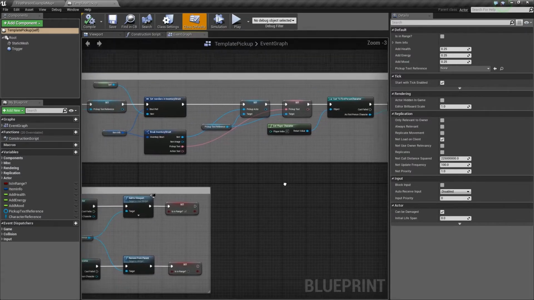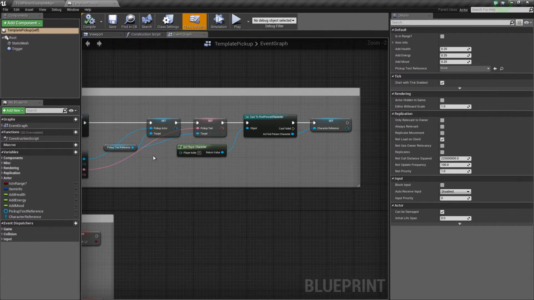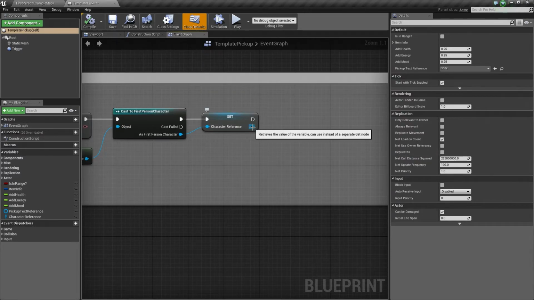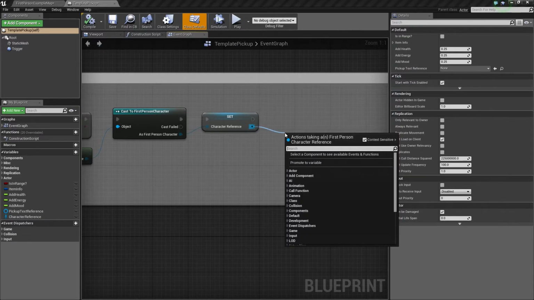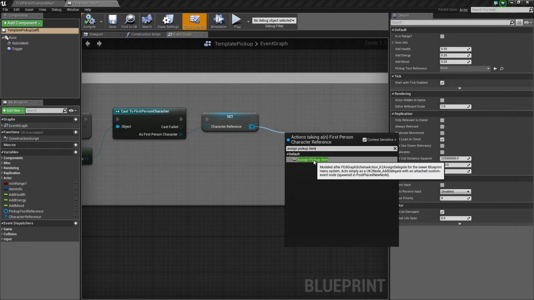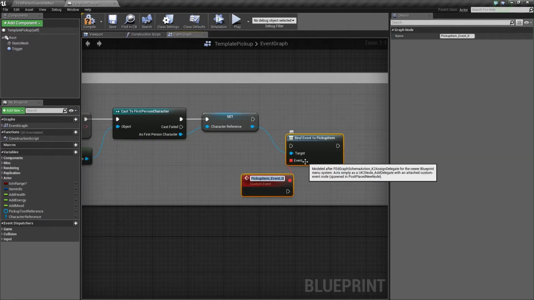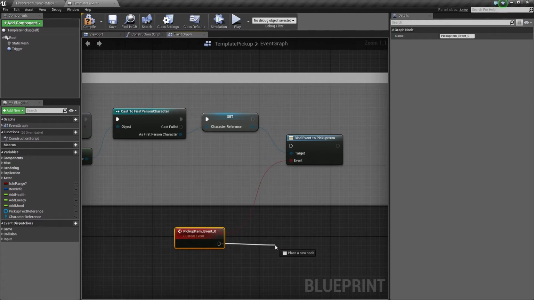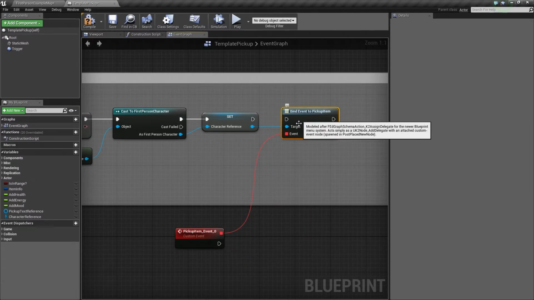During the event begin play, at the end of that, we created the reference to our first person character so that we can get a reference to it. And now what we can do is drag off of our character reference here. And because we created that event dispatcher, we can say assign pickup item. So assign pickup item is the function that we want here. And now we are binding this pickup to that event dispatcher. So whenever we pick up an item, whatever is connected to this will now get executed as well. So let's make sure that we connect our set like so.